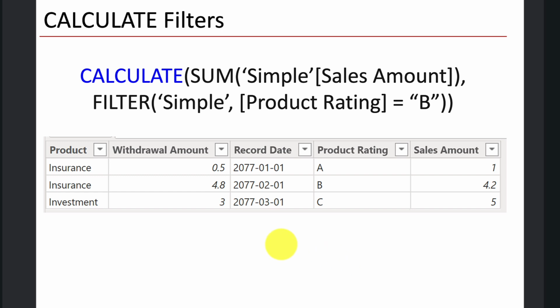In this example, we are filtering on the simple table again, but we're filtering on product rating equals B. It's going to look at the product rating column and figure out which row has the value of B. That is the second row. So it's going to select the second row as our calculation context. And then it's going to look at the aggregation again. We're summarizing the sales amount column to take the total of it. We only have one row, so the total is just 4.2. So the result is 4.2. That's how it works with CALCULATE filters.